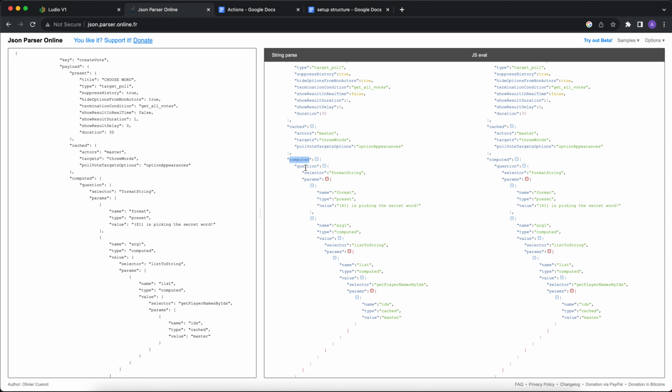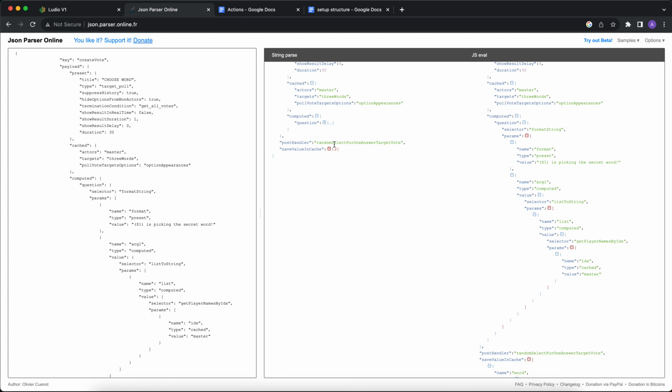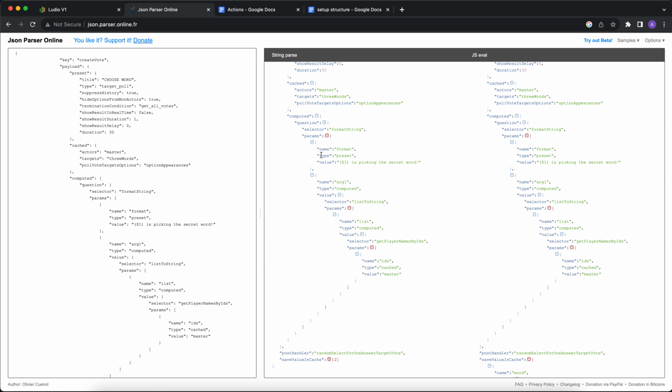We can see it's computed, and the value of the question is this JSON, which is the result of a computation. So this JSON uses a selector, which is basically a method. We'll explain selectors in a separate video. It's a method, and then there are the input parameters that this method takes.